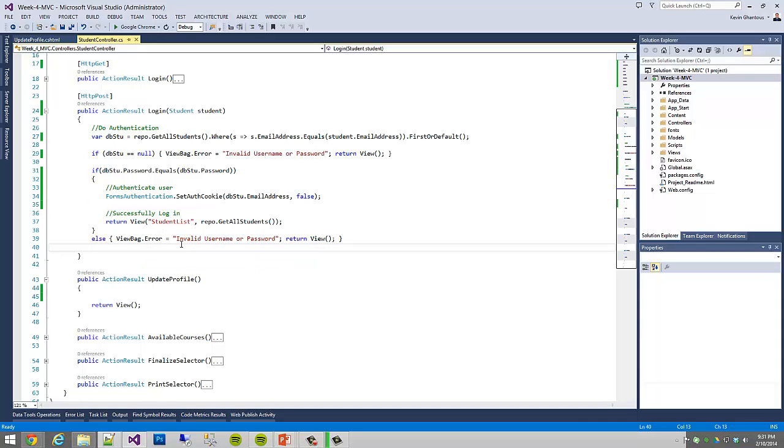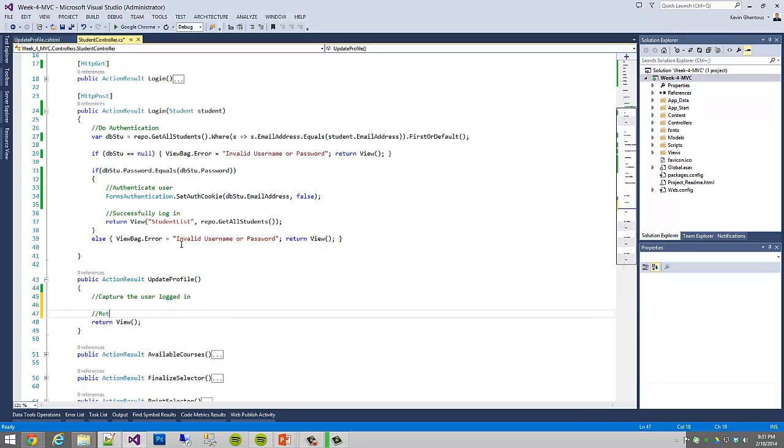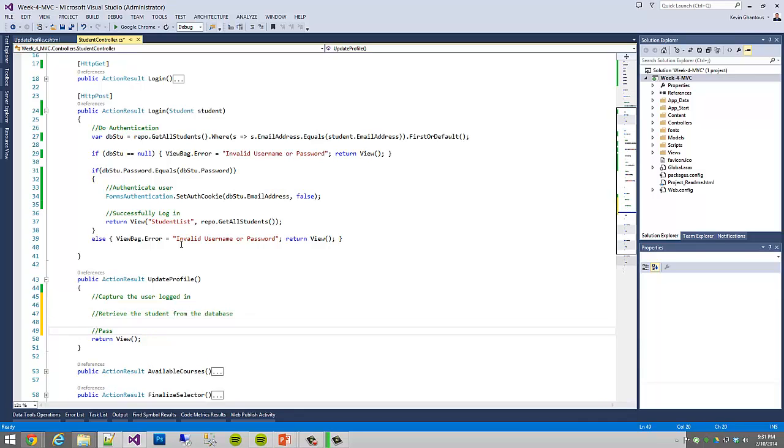Now, to update the profile, the first thing we're going to need to do is capture the user logged in, and then from there we'll have to retrieve the student from the database, and then pass the student object to the view for binding.